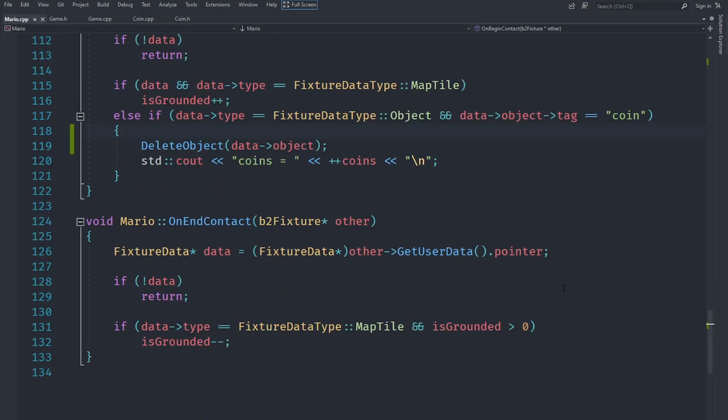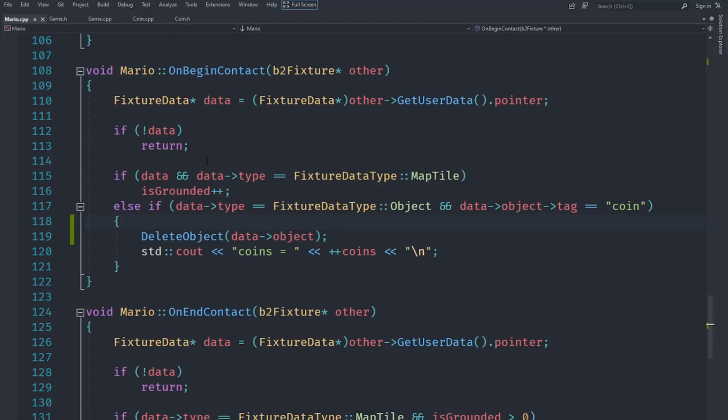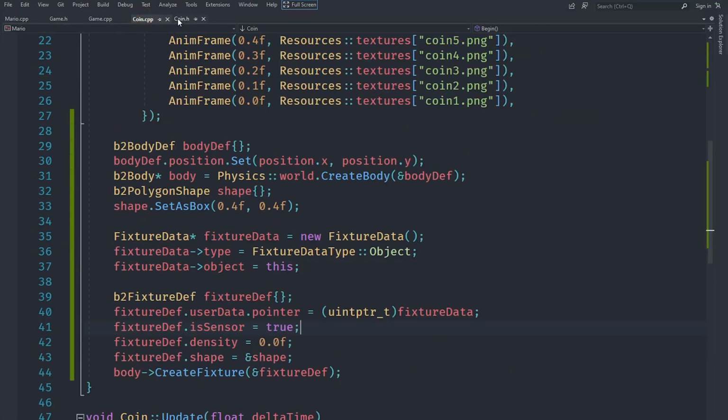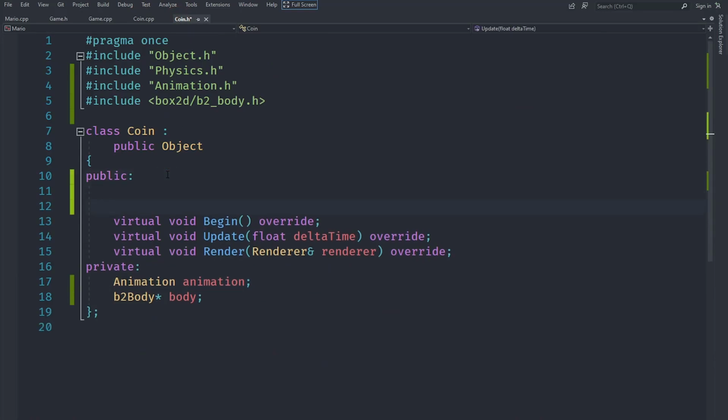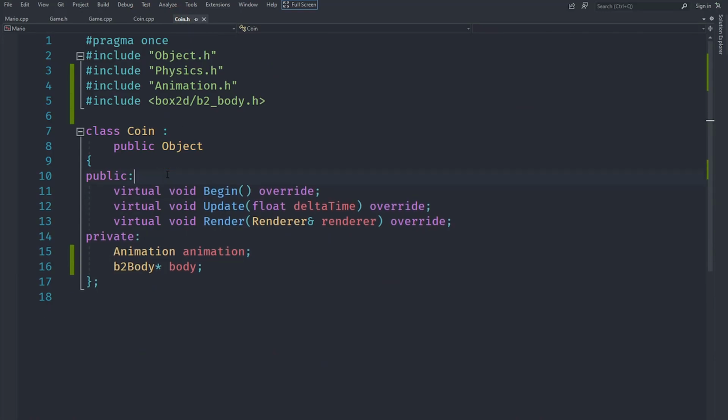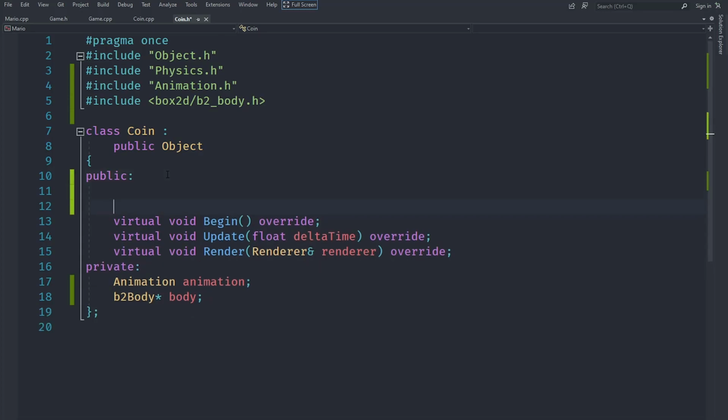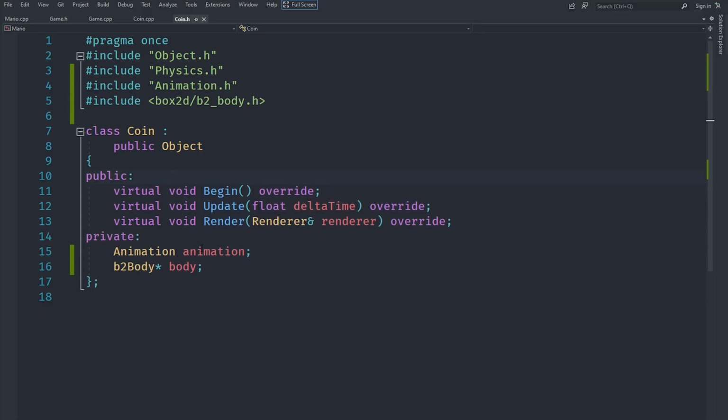So fixing that is not too difficult. What we can do is in coin.cpp, we can basically create a destructor here. So we are going to have to create a destructor, and in that destructor what you'll need to do is basically call the delete body function on the physics world, and that is an exercise that I'm leaving up to you, and if you are stuck on it, then I'll also show the solution in the next video.